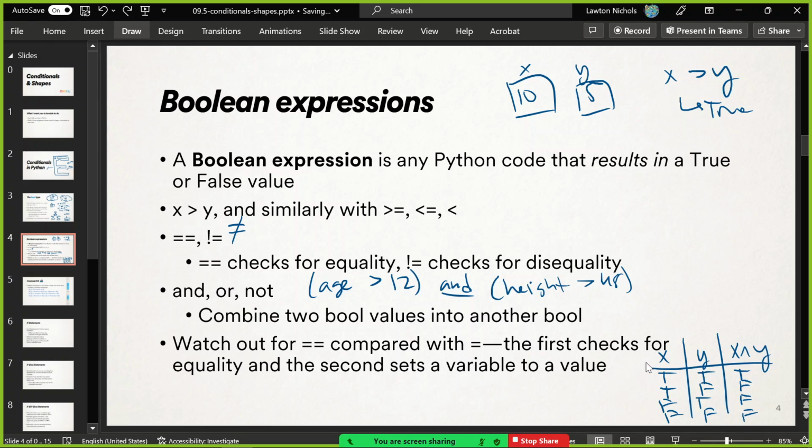Okay? So if nothing else, just remember the double equals to check for equality. That's the one that gives you back a bool. The equals by itself sets a value. And if you mix those up, really weird things are going to happen. So just watch out for that. I think that is all that I wanted to say. Those are your comparisons. You've got to type them out in Python.